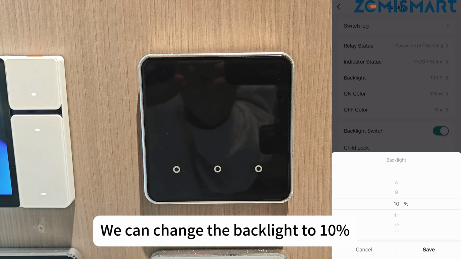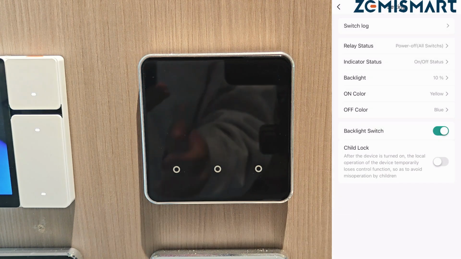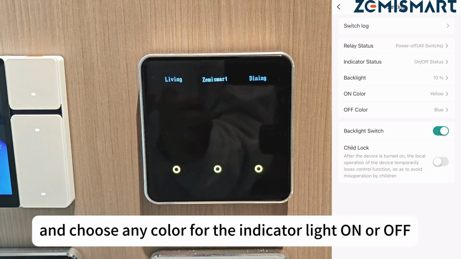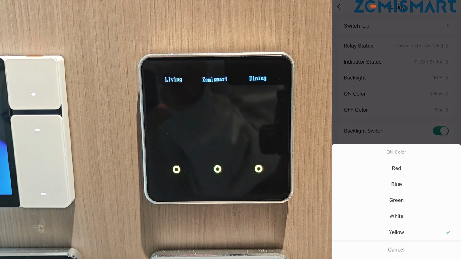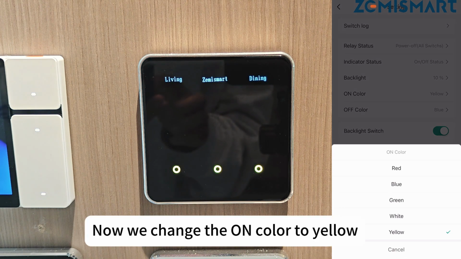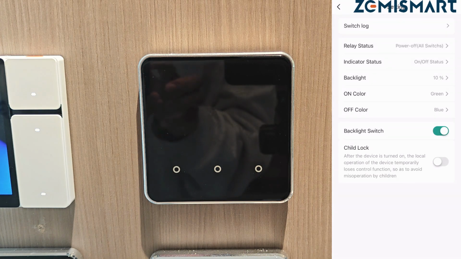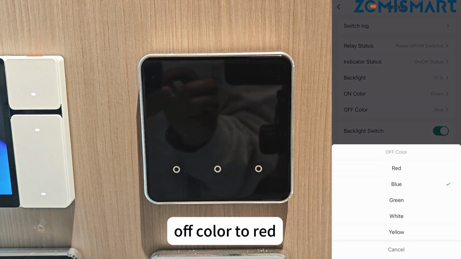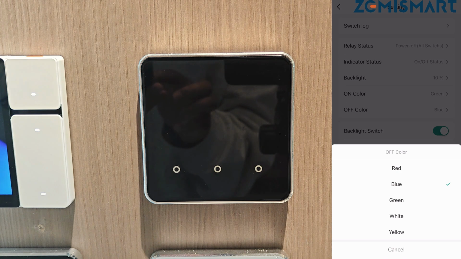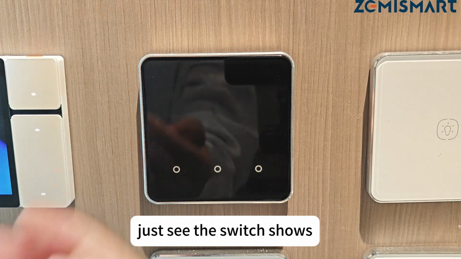We can change the backlight to 10%, and choose any color for the indicator light on or off. Now we change the on color to yellow, and the off color to red. Just see the switch shows.